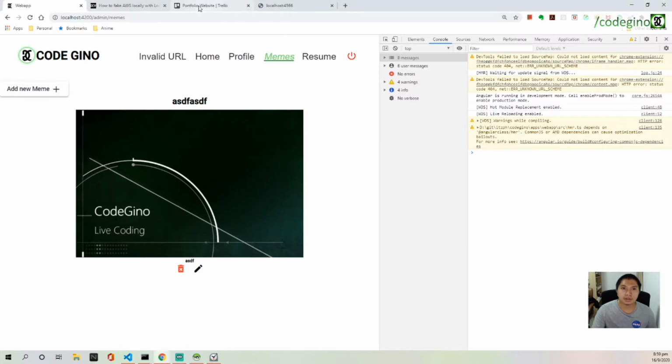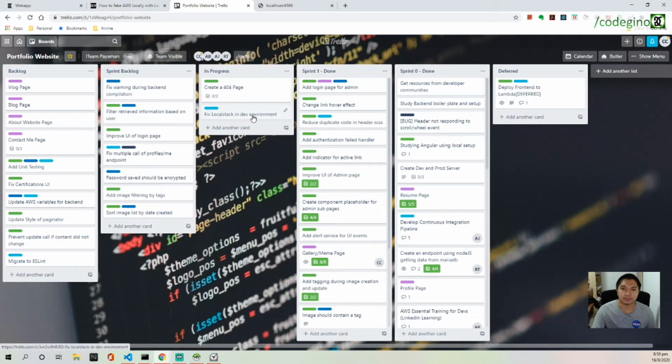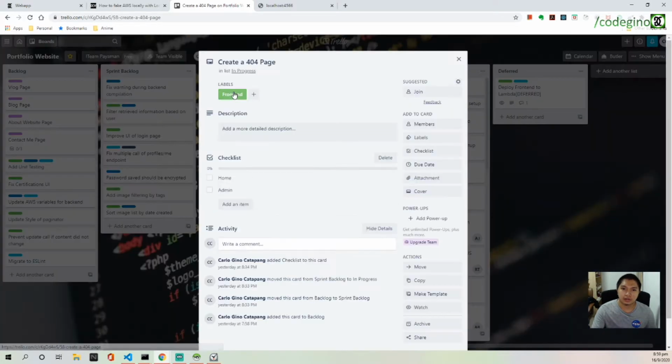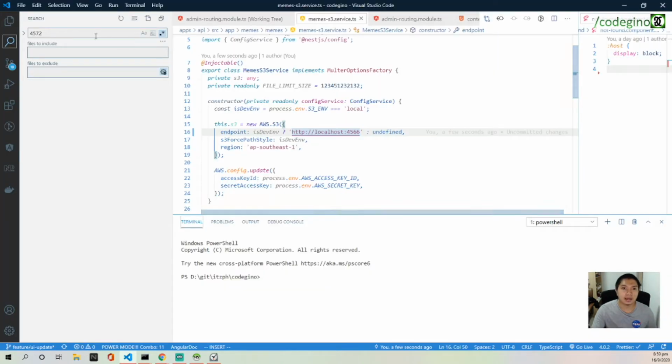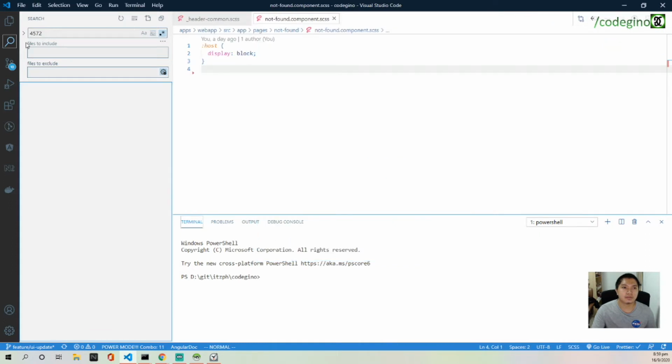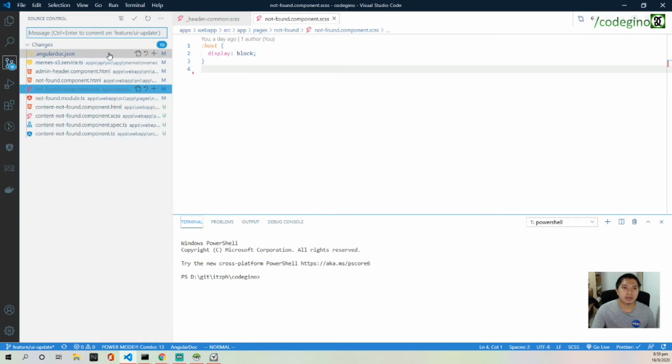Anyway, going back to my features, I can move this to done. What I was doing yesterday is that, okay, sorry for the mess. I will clean this. Okay, here.